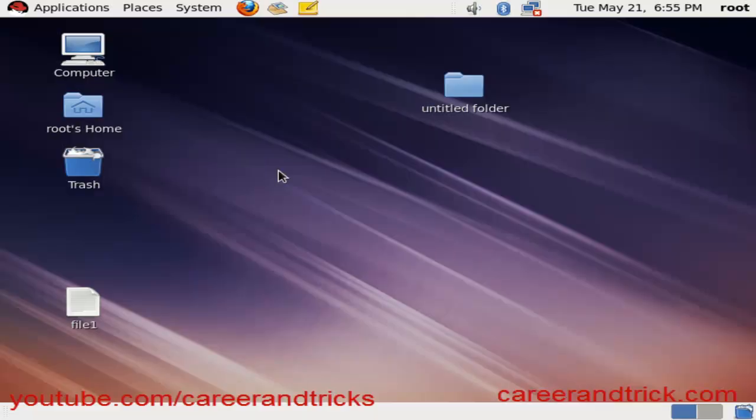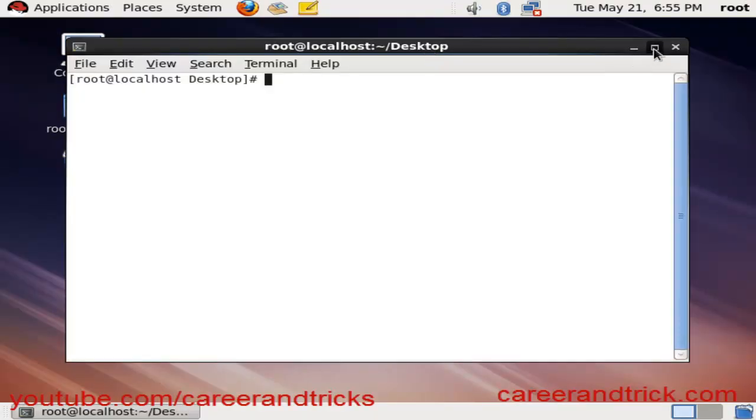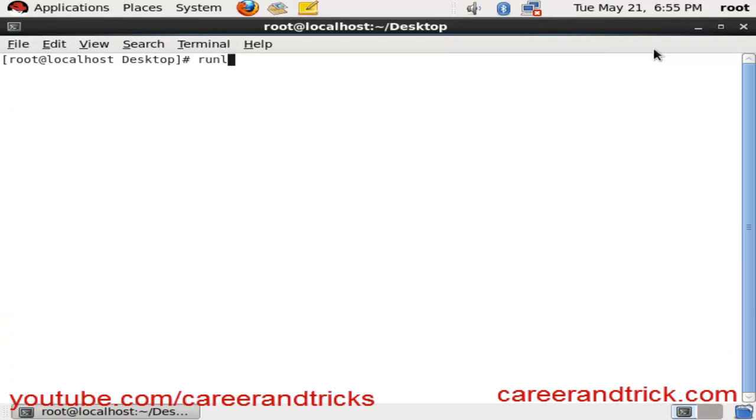Our new tutorial is ready for you, and this is about how to change run level using terminal. You can open your terminal and see your run levels using the command runlevel, r-u-n-l-e-v-e-l. You can see we are in run level 5. We have run levels 0 to 6.